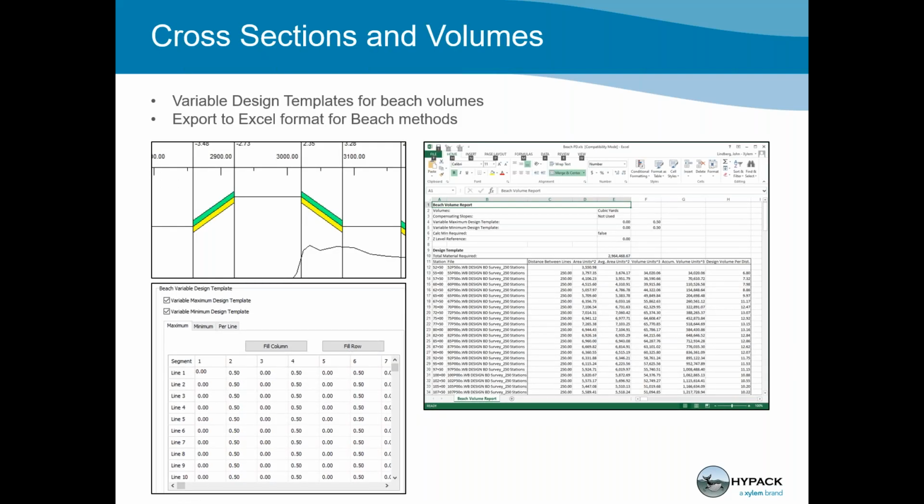Okay, and then cross sections and volumes. We did a couple changes here, mostly for the beach exports. We added the functionality to export to the Excel format, Microsoft Excel. So it'll save an XLS file, I believe it is, automatically.